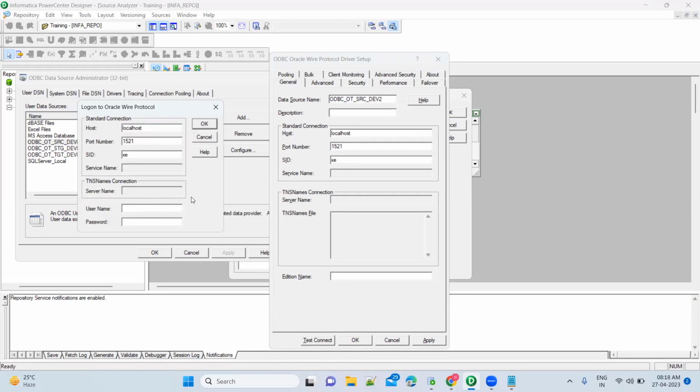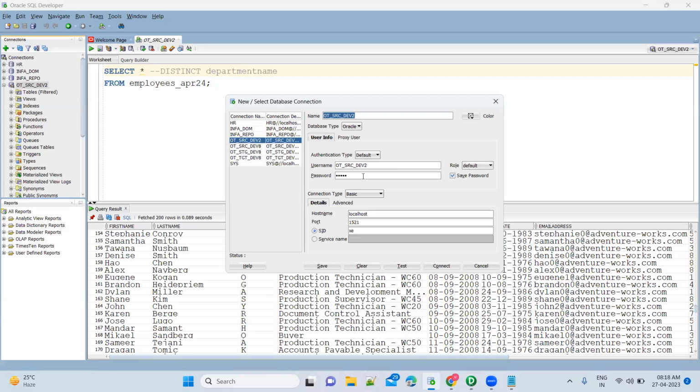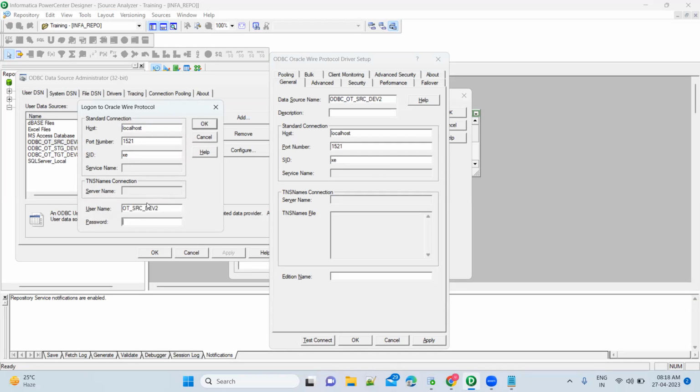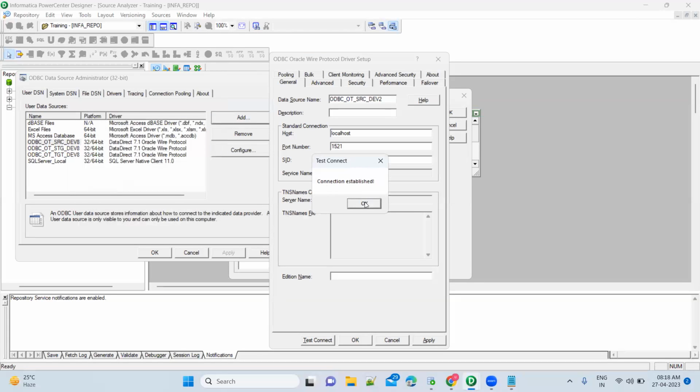Now test connect. Username and password you need to give. So what is the username here for us? Administrator, user one. Yeah, the username is this, right? Because you are connecting to that database, and your password is admin. Okay. Connection established, correct? Now we are able to connect to our Oracle database.